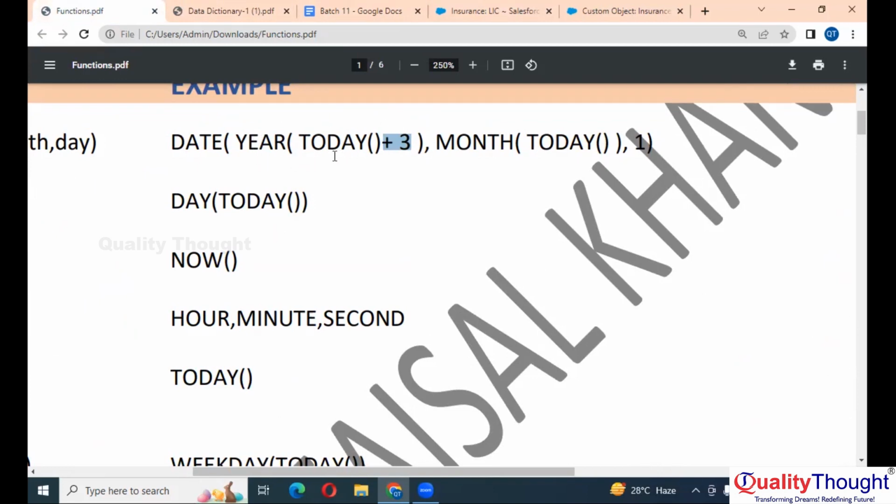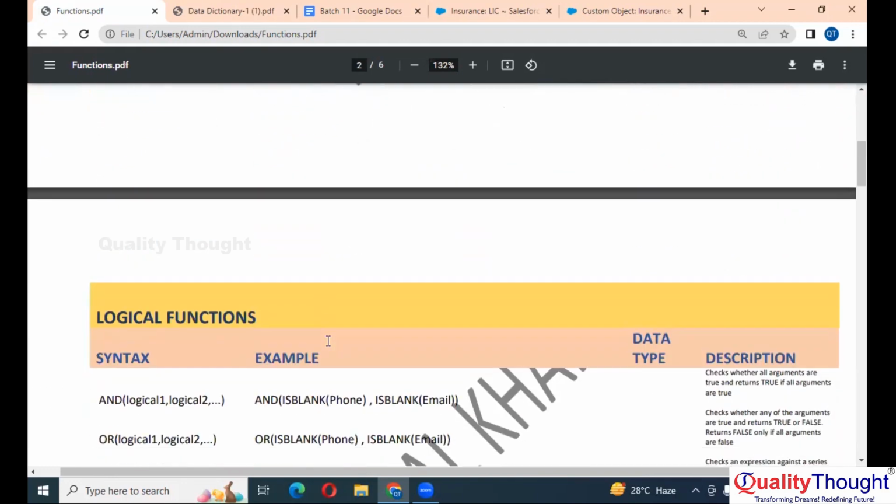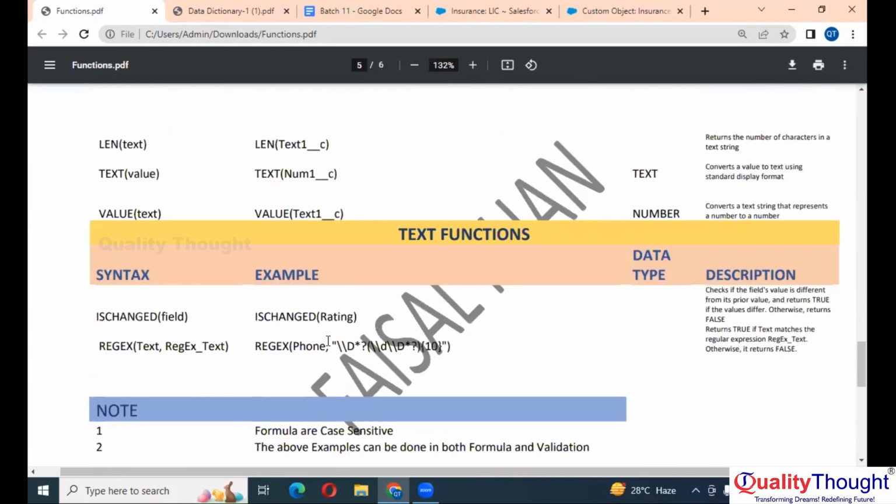For example, let's say today's year is 2022. 2022 +3, it will be 2025, right? But here, if you add it beside the day, it will add 3 days. For example, today's day is 23rd. 23rd +3, it will add 26. But again, year remains the same. Fine. So just go through this.